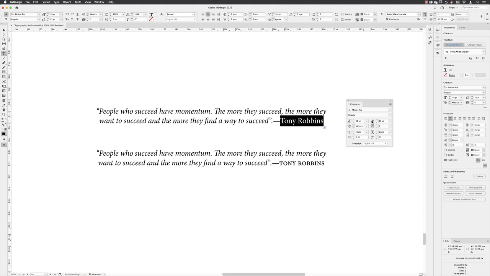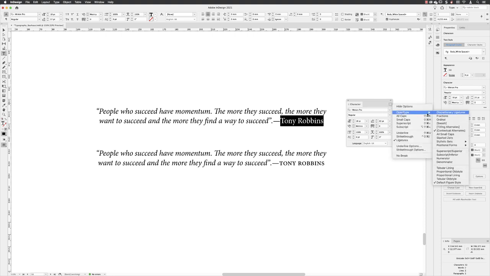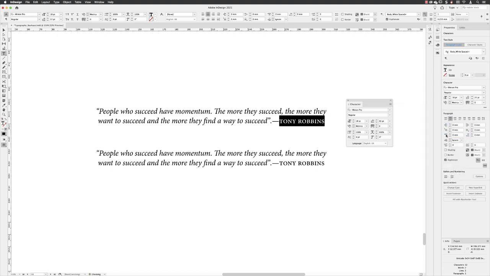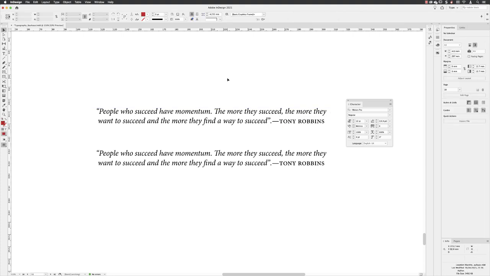And then finally selecting the name, we can go to OpenType and set that to be set in all small caps as per the example. So that's a good way of being able to format a classic looking quotation with a name attributed to it.